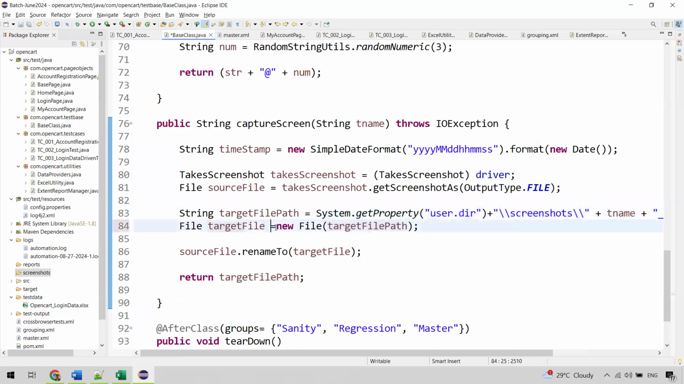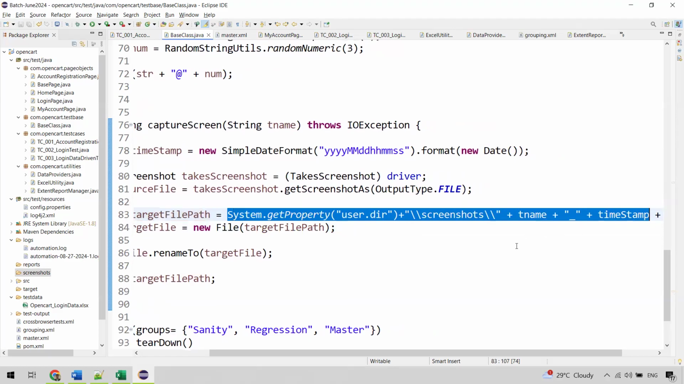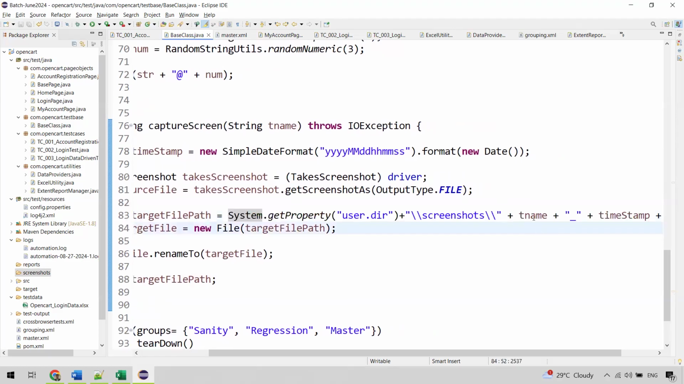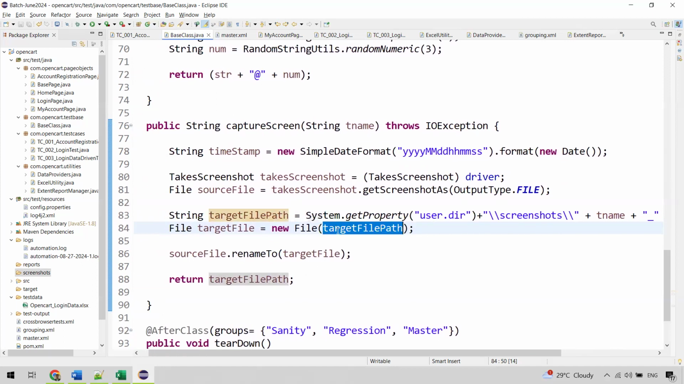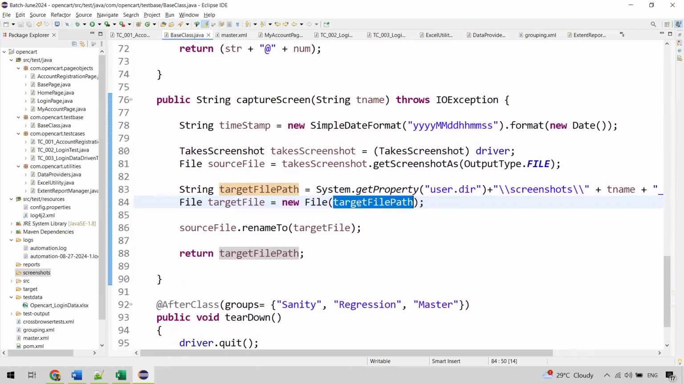Now we'll create a new file, with the target file path. This is just mentioning the path, so we are constructing the file path here, and we use this file path to create the actual file. So when we say new File, the file will be created at this place.